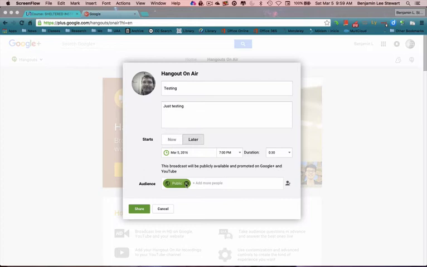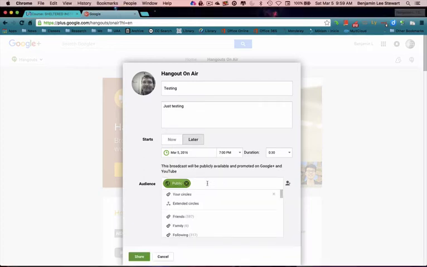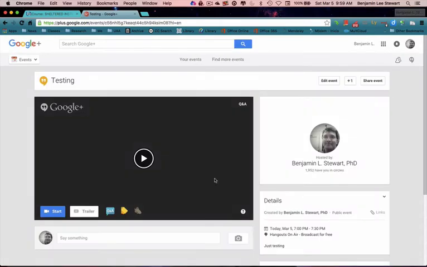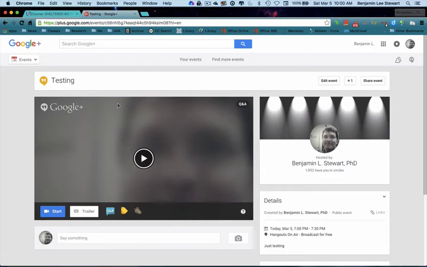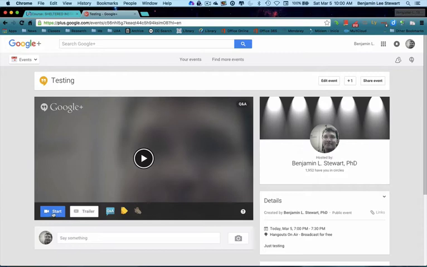And here you can select the audience. It can be public, or you can choose friends if you wish. This is really up to you. Then select share. Now this will give you kind of an event page. This will be where you can actually begin the event, that is the Hangout on Air. So here you can click Start.